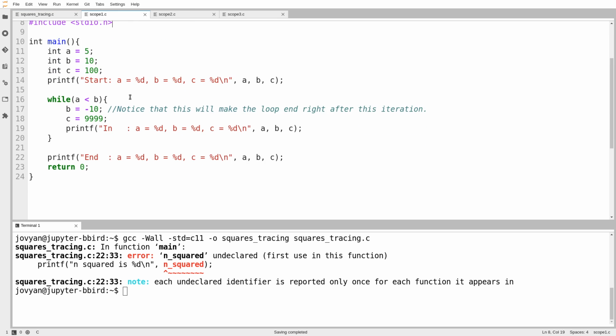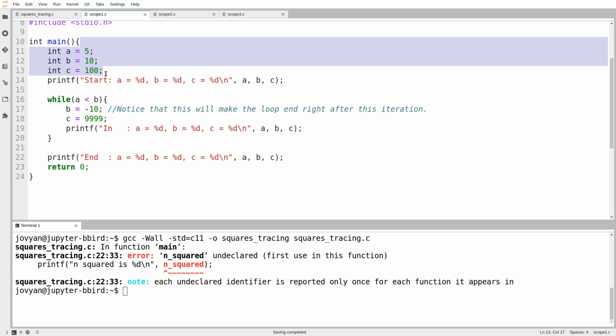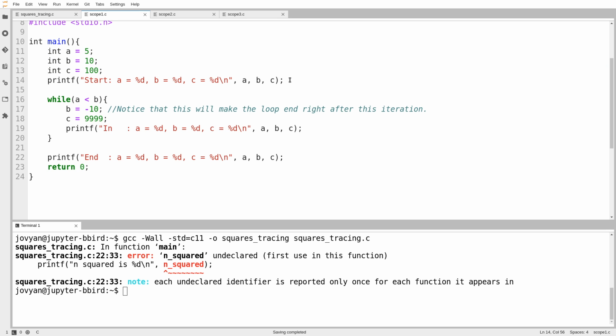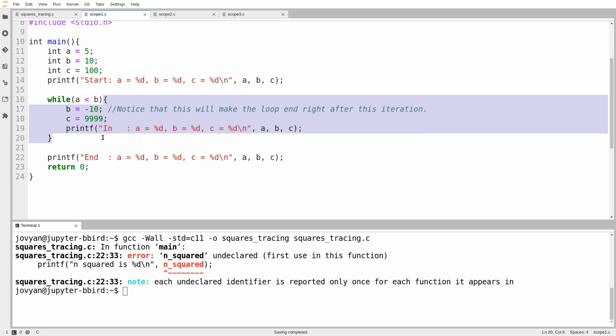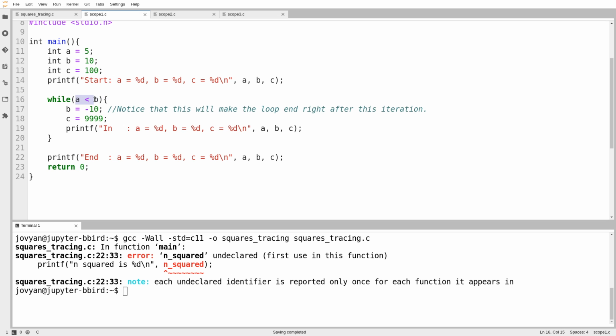Okay, so here's a file called scope1.c. And in this file, I am creating three variables, a, b, and c, 5, 10, and 100. And maybe you can agree that on line 14, I print out that a is 5, b is 10, and c is 100. On line 16, I start a loop, and it says, is a less than b? And we notice at first the answer will be yes, because a starts at 5. In fact, why don't we just trace right through this?